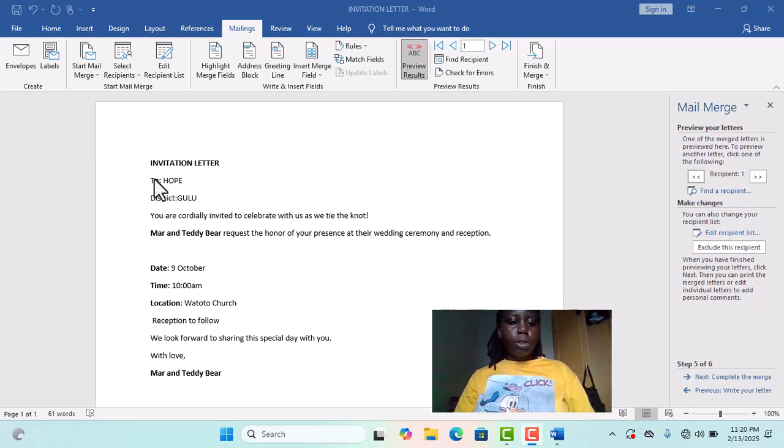Now if you want to check for the rest of the recipients, you come here to preview your letters, then you press this. It should show you the next recipient, that is Lakia, and then the third one Joshua, and then the fourth one Mark. So we have successfully mail merged this letter.